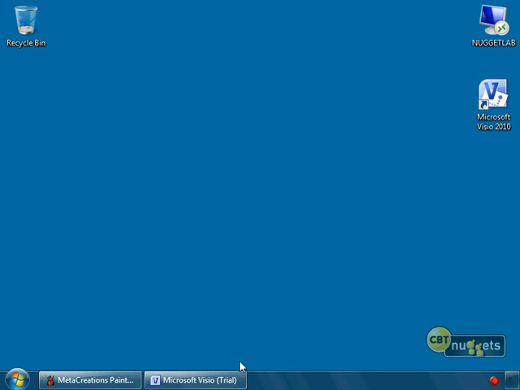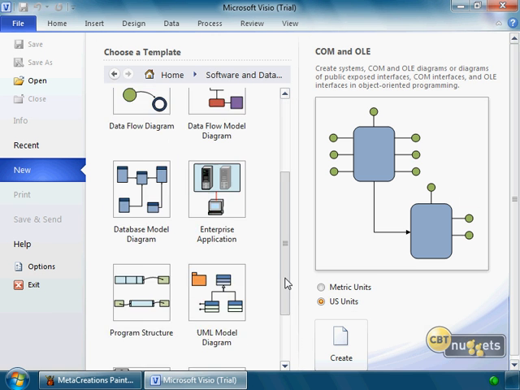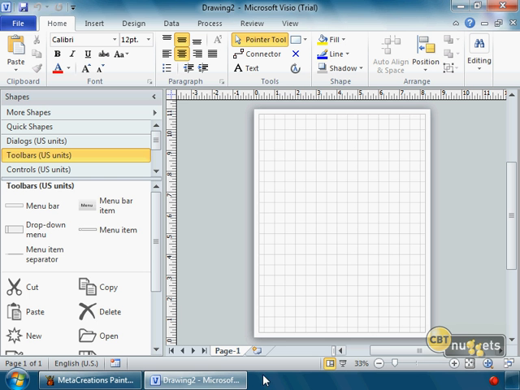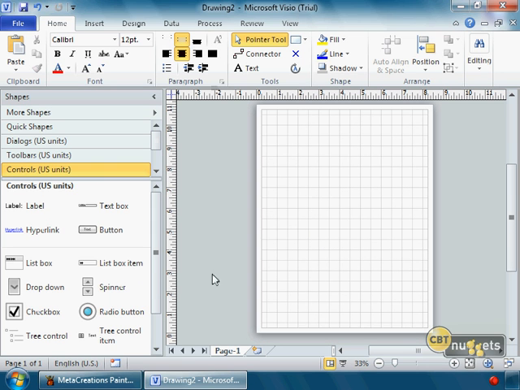So if we minimize the whiteboard, head back over to Visio, scroll down to software and database, and at the very bottom here is the wireframe diagram. If we hit create, you see we will get all of the controls that we can use to build a diagram that looks like an application. What's neat about this is you can keep things very simple, or you can get very detailed, very complex, and virtually create exactly what you want it to look like.